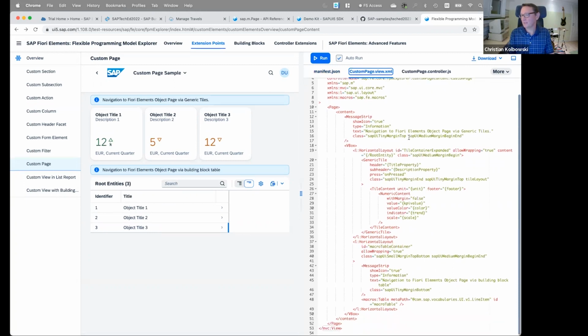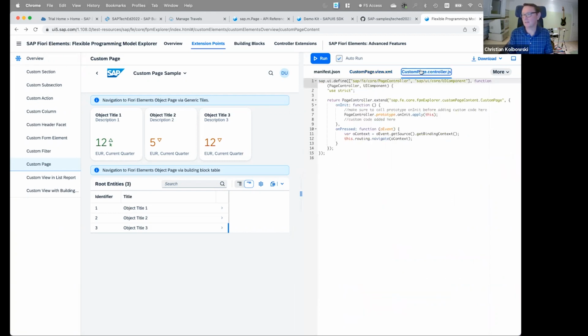At first, here in the custom page view of the sample, we see the definition of the generic tile, referring to a couple of properties of the binding context, which is in this case the root entity, which is the name of the entity of the FPM Explorer sample. The most important thing here is that we also have an on-pressed handler defined, which is implemented in the custom page controller.